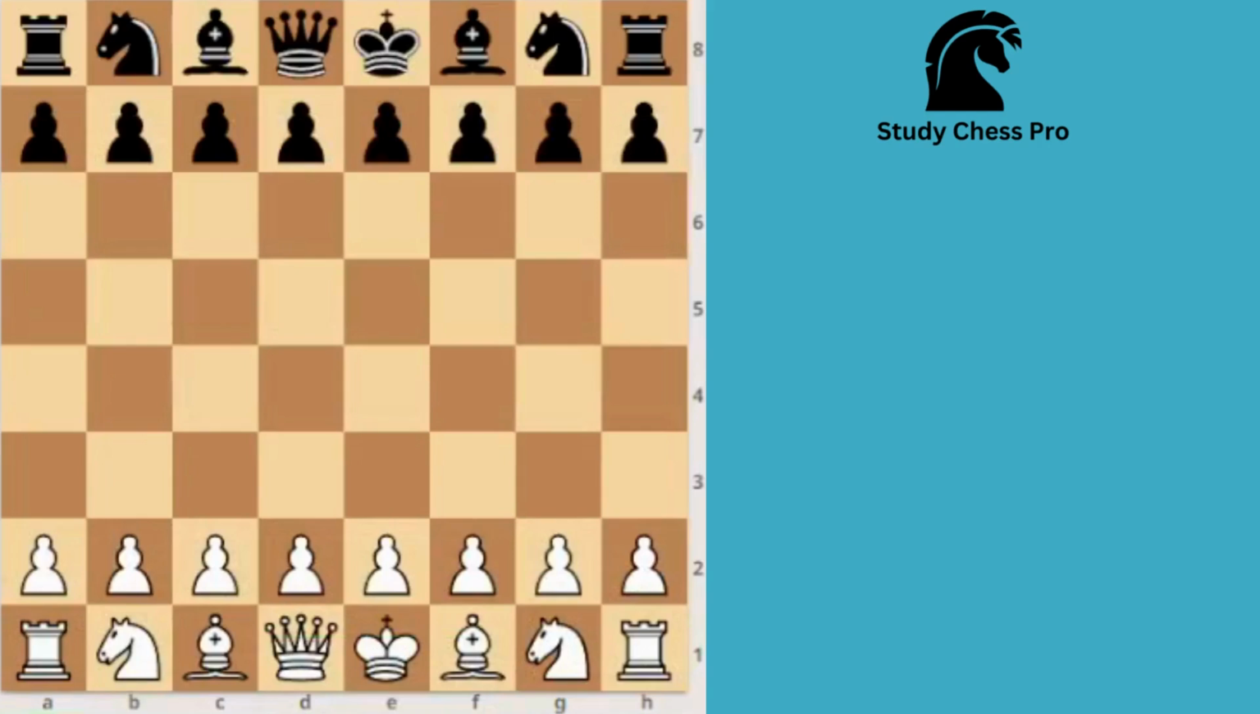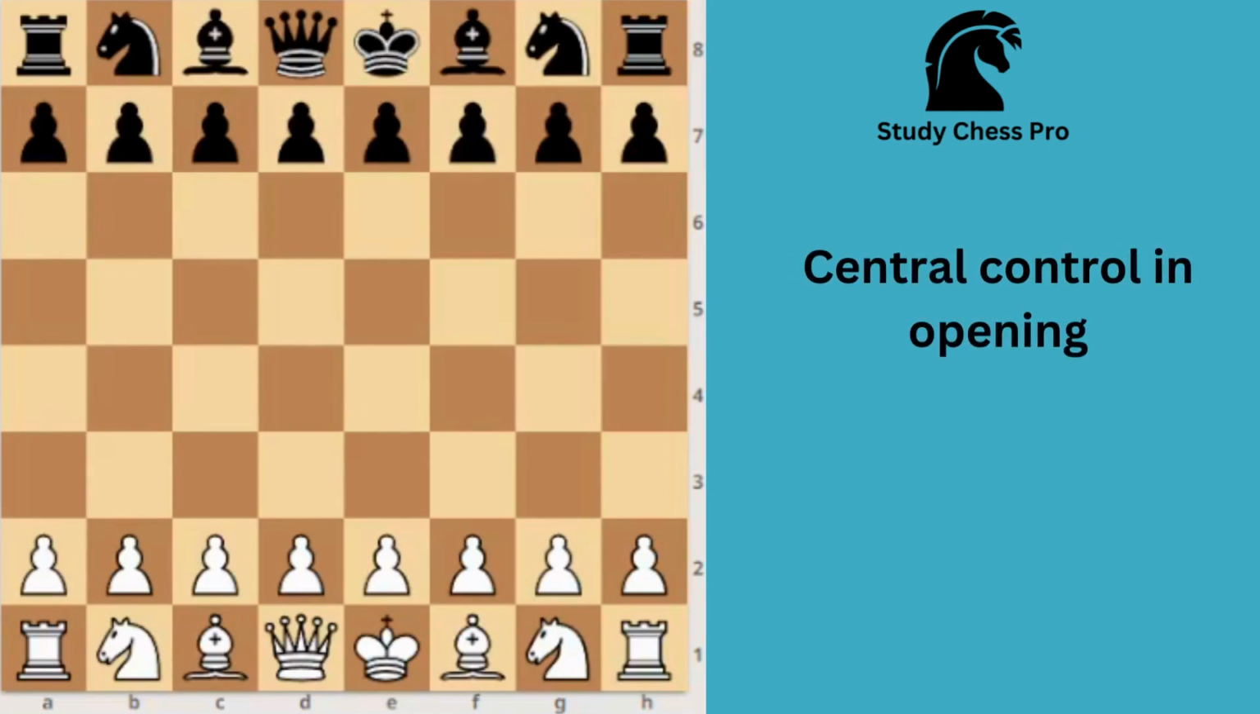Hello friends, my name is Sachin Malik and in this video we are going to learn about the concept of central control in openings. What are the central squares?